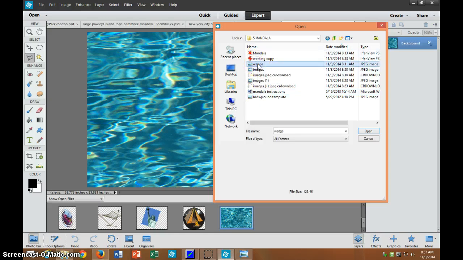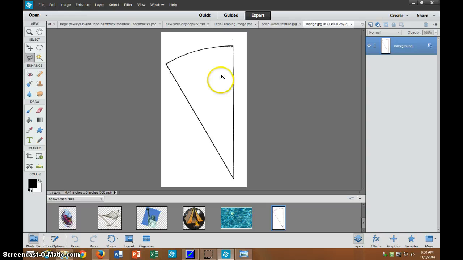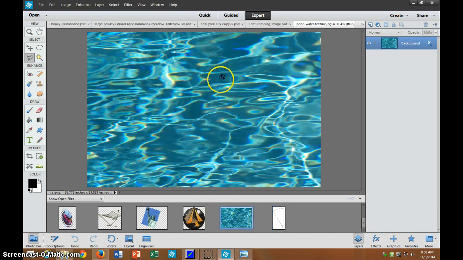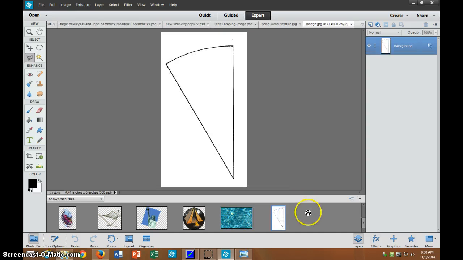Okay, I'll have to clean that out. So you're looking for this wedge image. Now what we're going to do is we're going to crop this image in the shape of this wedge.